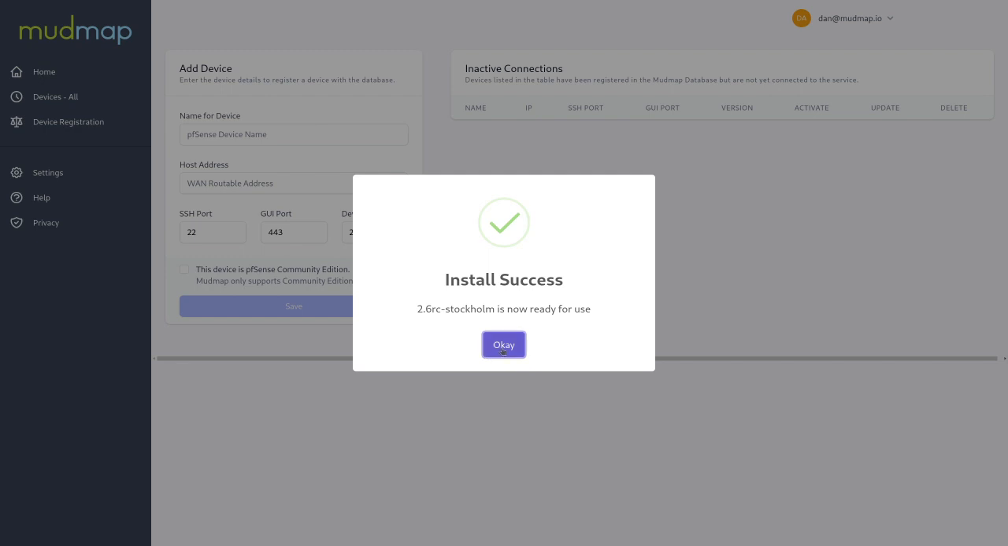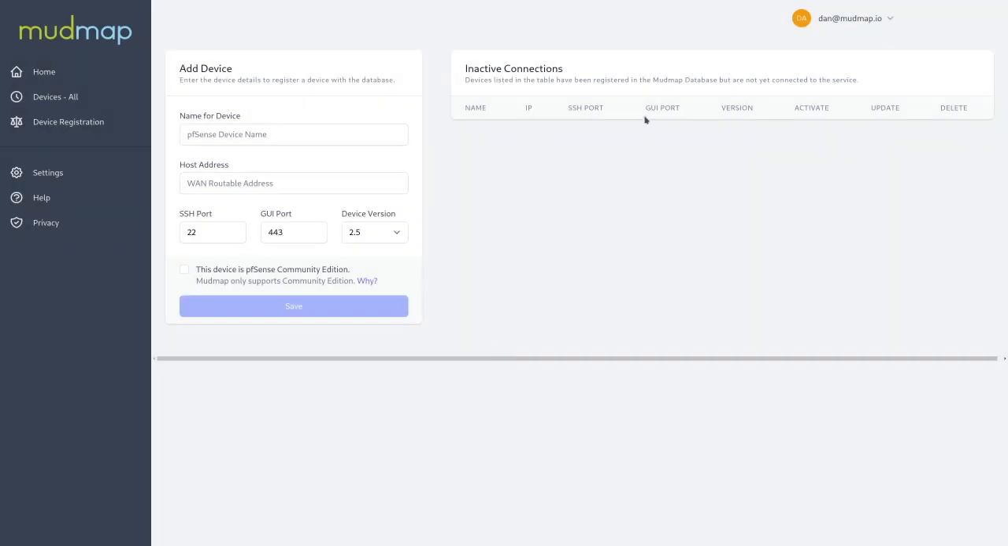If it didn't succeed, you'll get a notification as well with a link to the documentation. Please refer to that if there is an issue. Clicking OK, we can now see that it's dropped off the inactive connections, and it will be on our home screen or the devices all page. Let's look at the home screen.